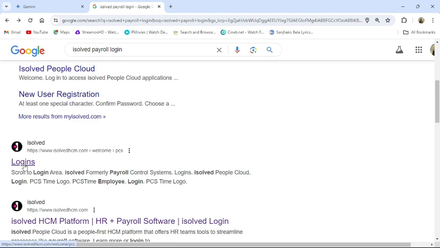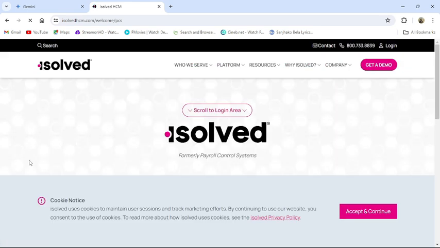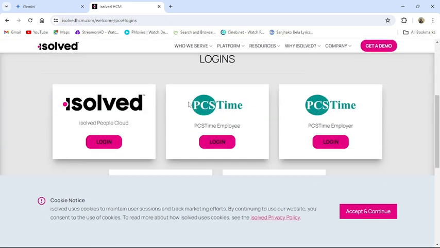Click on it or go to www.isolvedhcm.com. Then in the middle of your screen you can see scroll to login area. Click on it. Then click to Isolved Login.